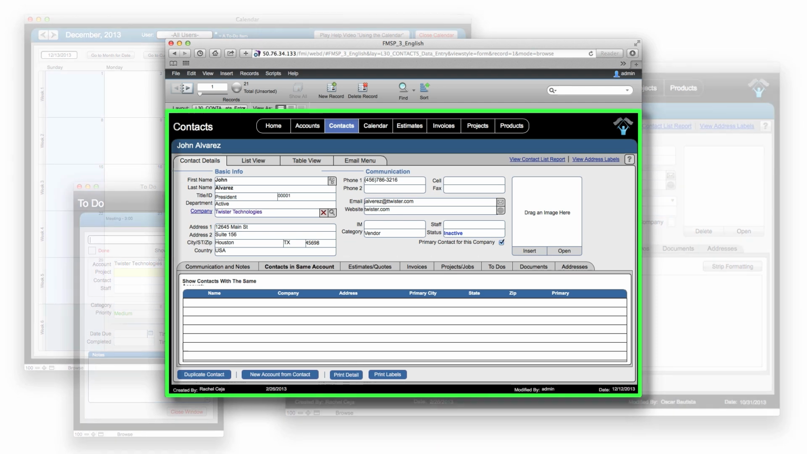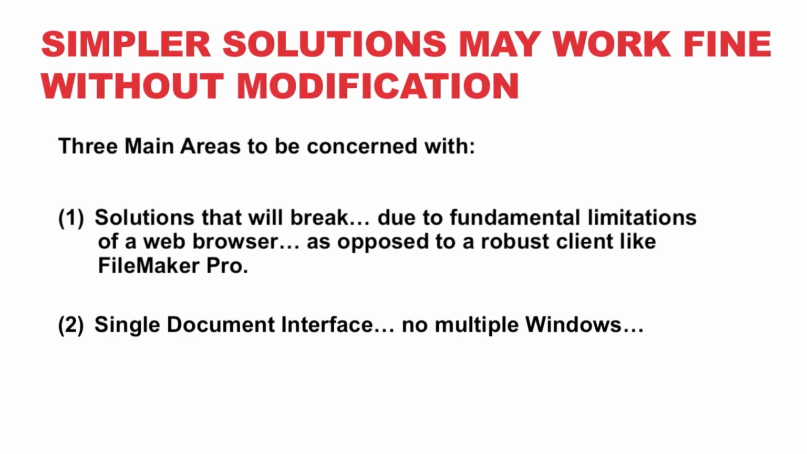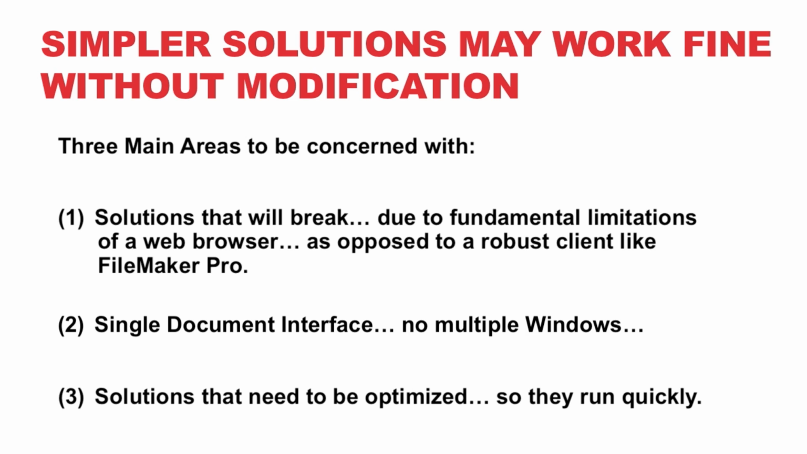So you're going to need to restructure or re-engineer your solution to operate in that fashion if you're one of these people. Please understand that this is a limitation that may require some work from you before you can effectively use WebDirect. And there's also going to be some solutions that will need to be optimized at the layout level before they can run effectively or quickly within WebDirect. So that's what we're going to be spending our time looking at during the rest of this presentation.